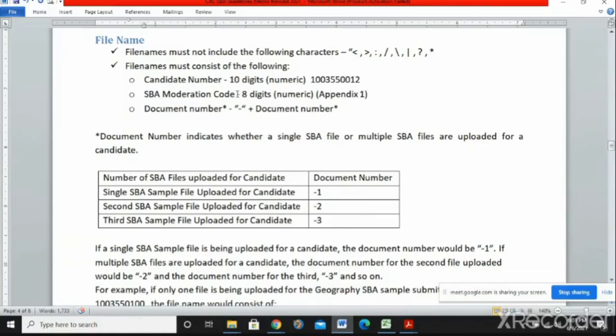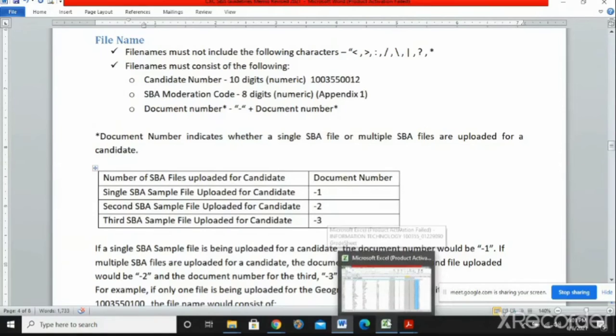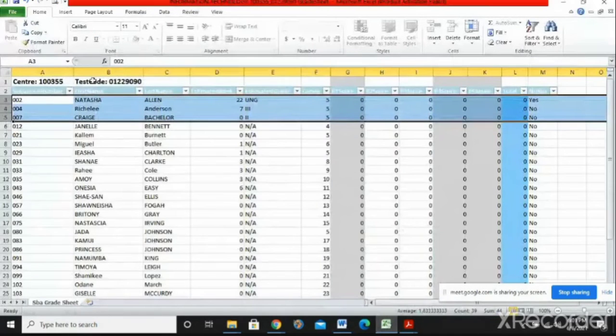You should already know your moderation code. The moderation code is basically the test code, right? The test code that comes on the past papers. So it is on this code right here. It's at the top of the spreadsheet, the same spreadsheet that you're going to fill out. And it's also in the name of the spreadsheet. So it's right there in the name of the spreadsheet, and it's right here at the top of the spreadsheet.